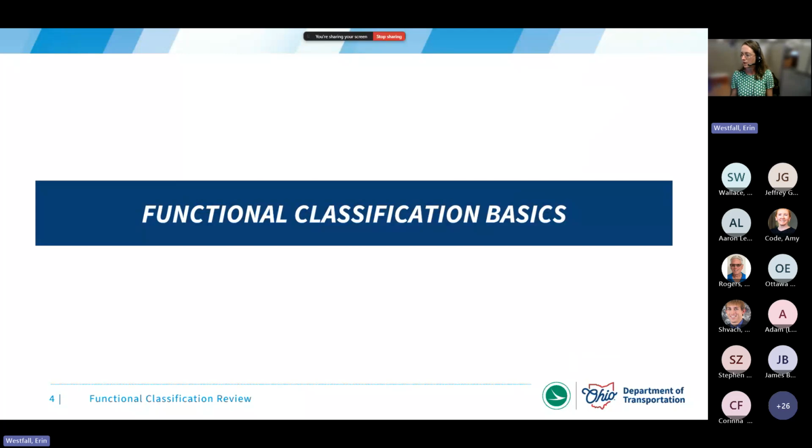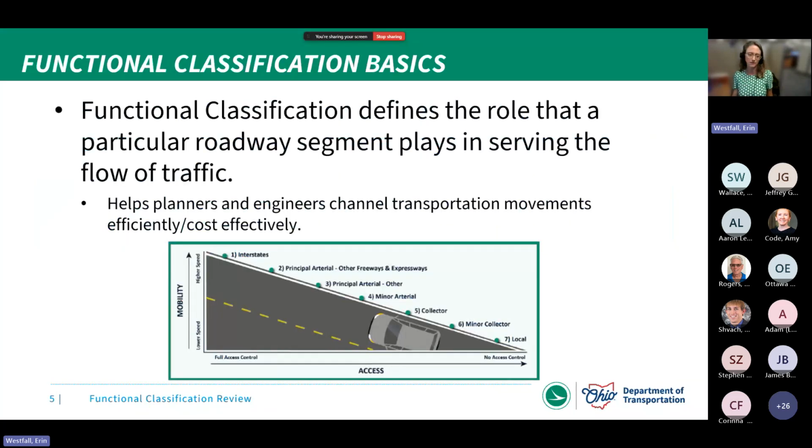Okay, so let me move on to some functional class basics. Again, this will be a really high-level discussion. I know, like I said, a lot of you are already familiar with this concept. So functional classification defines the role that a roadway plays in serving the flow of traffic in the overall network. And its intent is to help planners and engineers channel transportation movements efficiently and cost effectively.